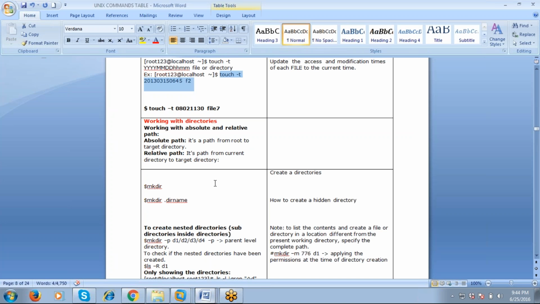Next, how to work with directories, which means how to create a directory. Before working with directories, we need to know about two paths: what is an absolute path and what is a relative path? An absolute path is the path from the root directory to the target directory. A relative path means wherever you are doesn't matter; it's the path from the current location to the target directory.